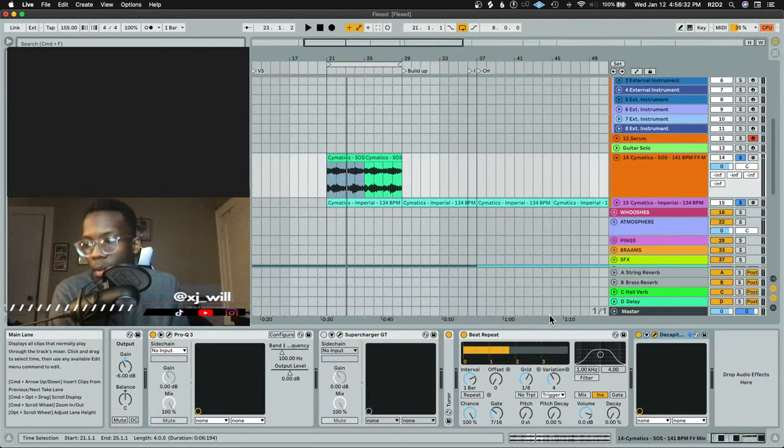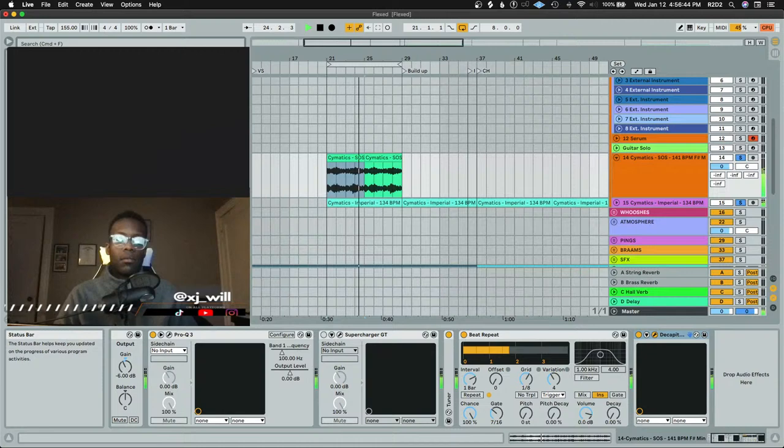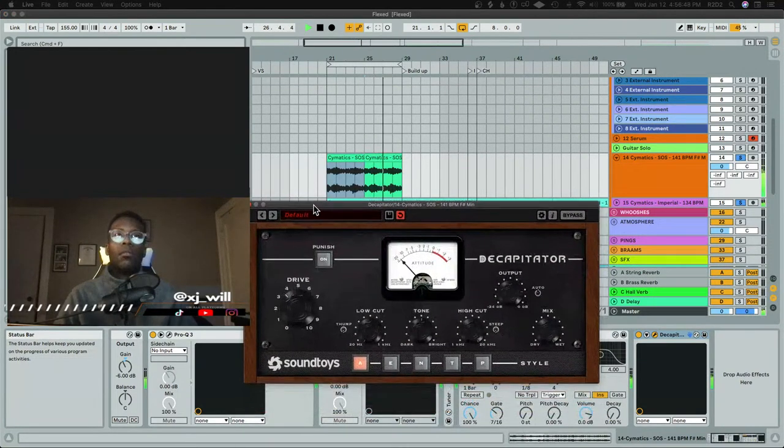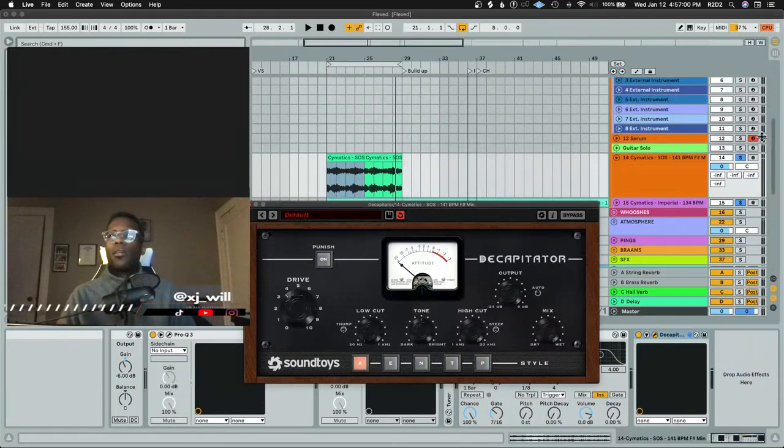Is it because your arpeggio is switching between major and minor? Yeah, that's probably what's going on. Because we need... I don't think it's switching between major and minor.